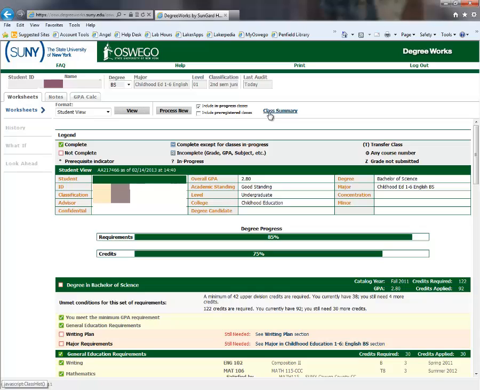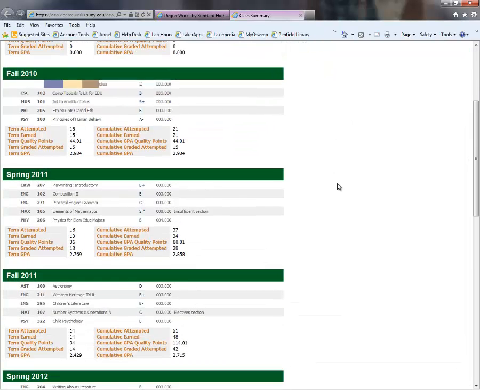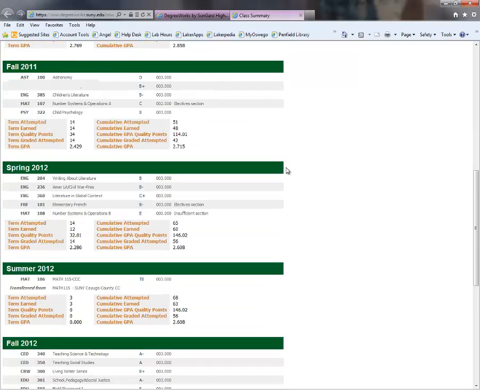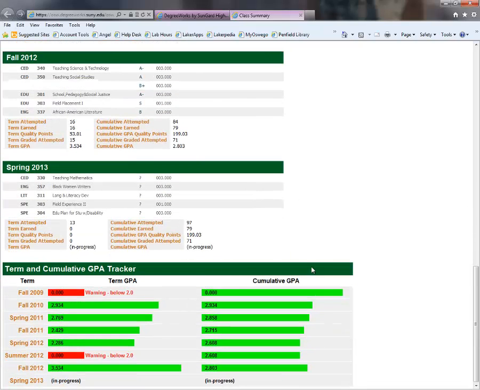Also on this row is a link for a class summary. The class summary is a chronological listing of all your coursework. And it does include term GPA and cumulative GPA stats. And at the bottom, it displays those in a graphical manner as well.